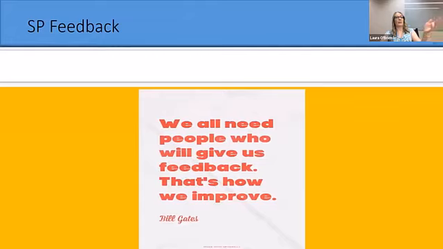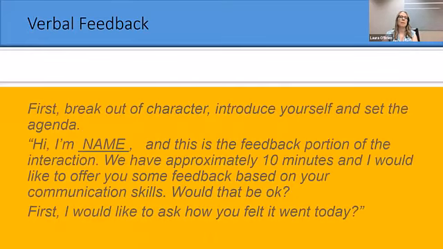So that leads to SP feedback. So I love this quote from Bill Gates. We only need people who give us feedback. That's how we improve. Otherwise, we're going to stay the same. So that really is the goal. We want the SPs to give valuable feedback to the students and the students to take that feedback and improve with each subsequent simulation.